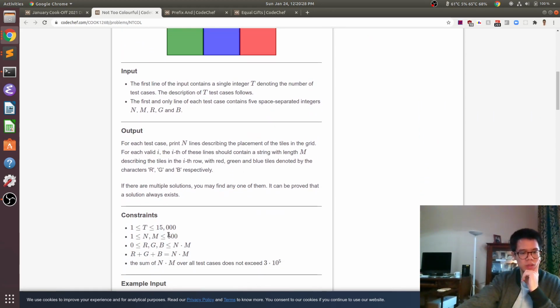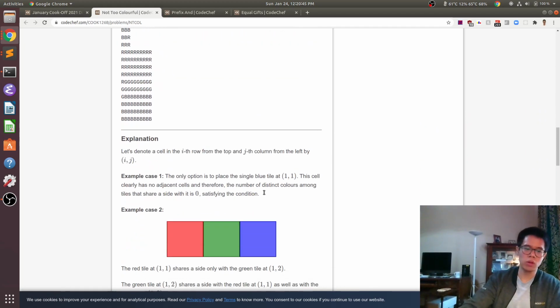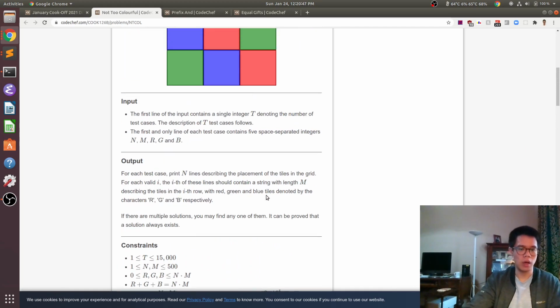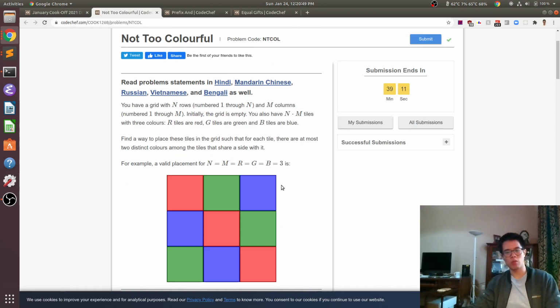So n and m are up to 500. R, G, and B can be any combination as long as they add up to the right amount. And then they also mentioned it can be proven that a solution always exists. So that's a pretty important thing here. Something worth digging into to figure out why that's true. Basically, that's what you need to do in this problem: figure out why it is true that it always exists. And if you can do that, you can probably figure out how to build it.